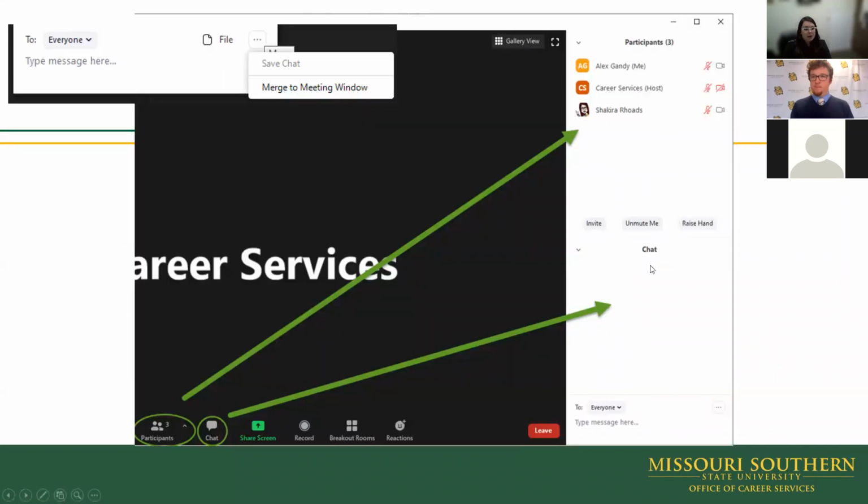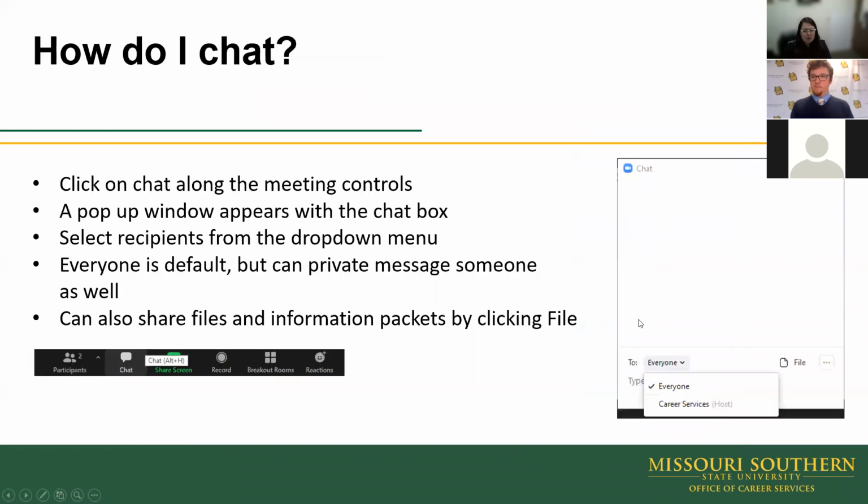Now, I've been talking about this chat window, but how do you chat with people? Well, once you pop up your chat meeting window, this dialog box appears, and the default chat setting is to everyone. So if you were trying to whisper to somebody next to you in a meeting, but you accidentally said it out loud for everybody to hear, that's kind of what the chat defaults to.